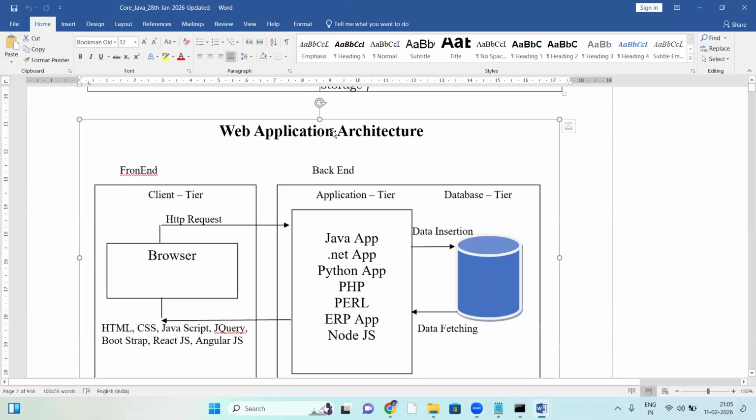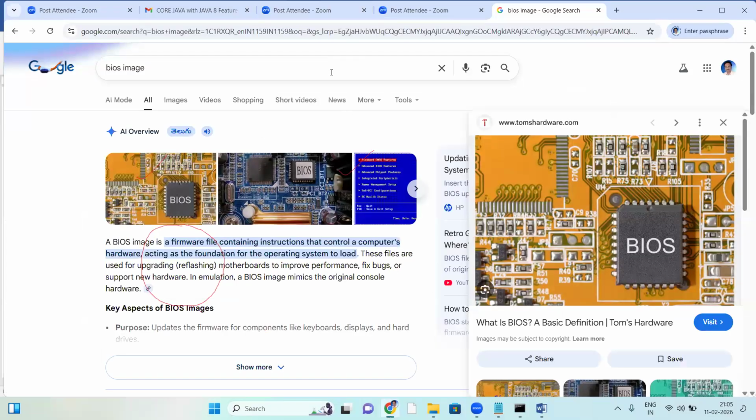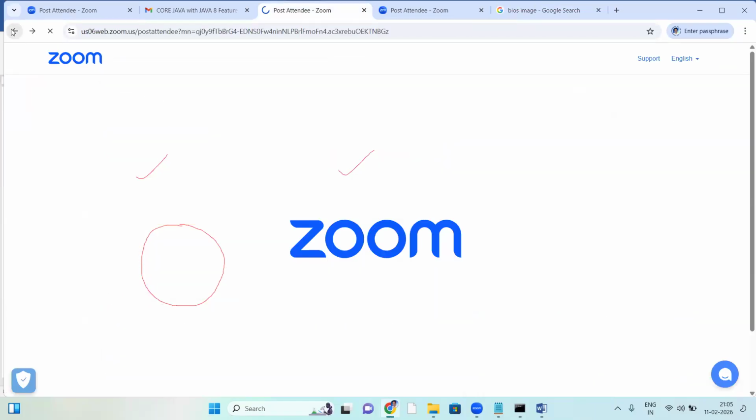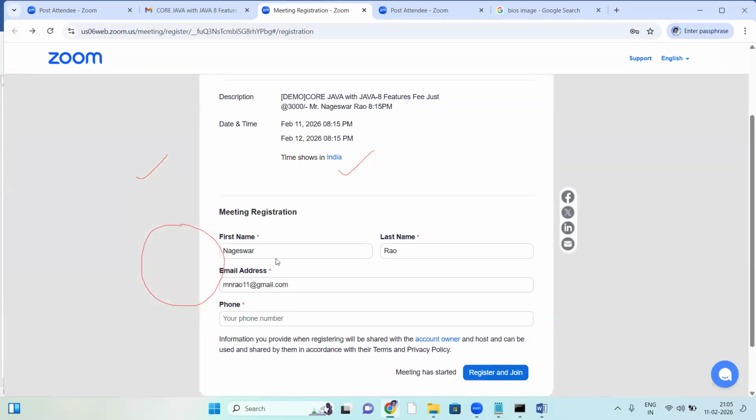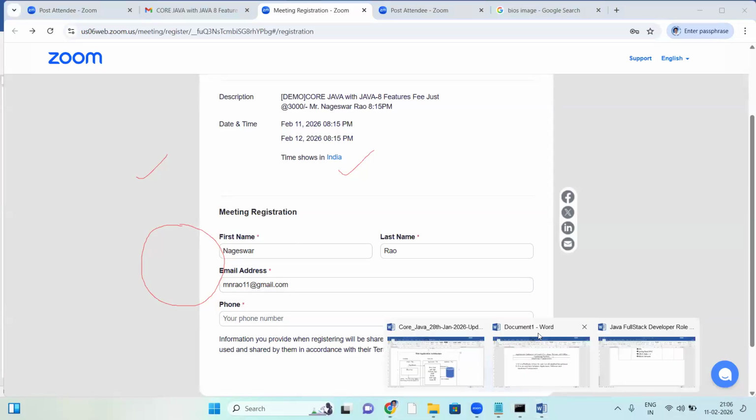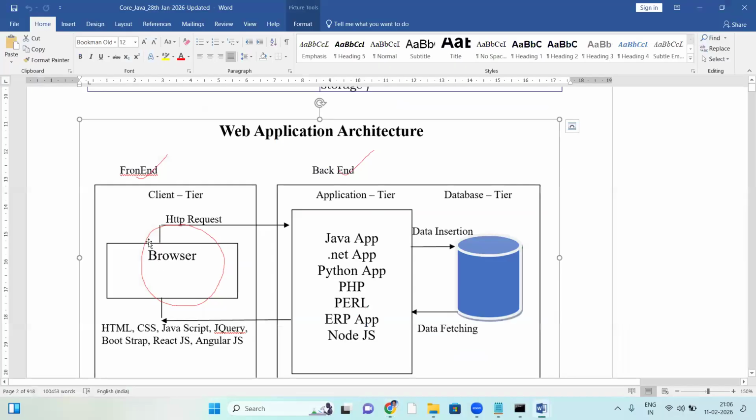Take a web application. In a web application, there is a front end and a back end. The front end is a browser environment. For example, today you filled in a form with first name, last name, email address, and phone number. This registration form is a front end. What we can see in the browser is the front end.